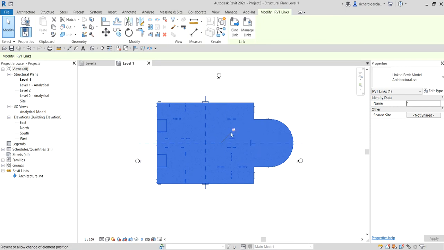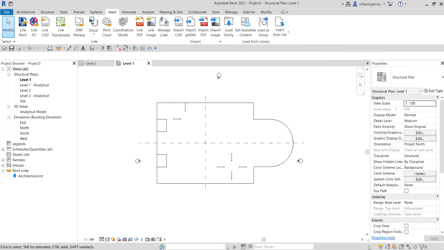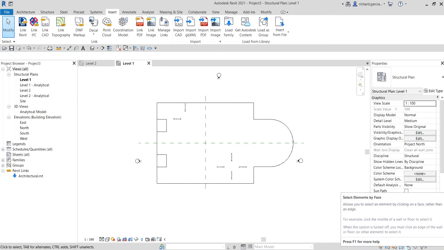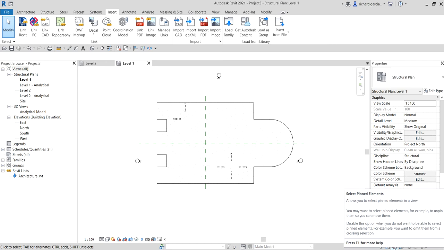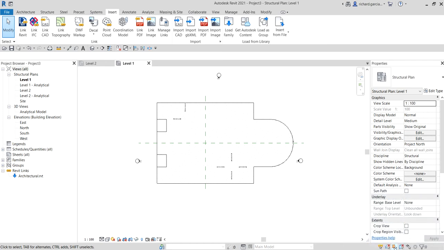If your element is pinned, you can also control it from the status bar. You have these selection tools here. As you can see, there's an option here, select pinned elements. It allows you to select pinned elements in the view. If this is turned off like this, you see there's a small X there, meaning it's turned off. So I will not be able to select this.